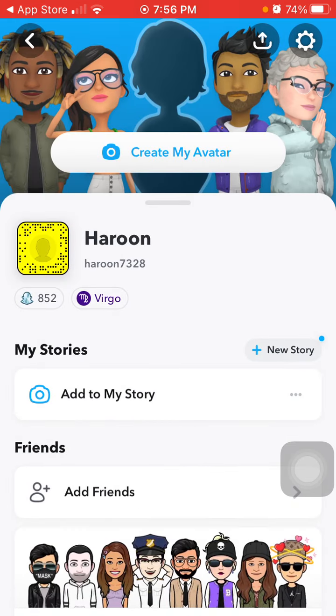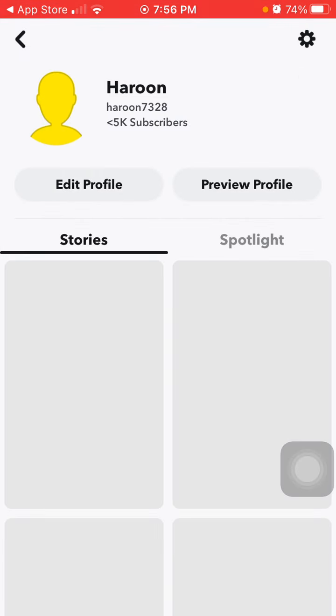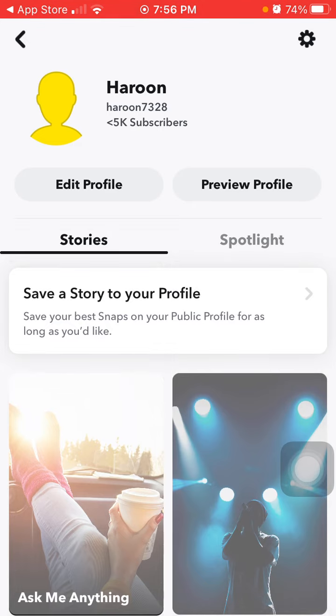After doing this setting, we have to go back to the profile and scroll down. Here you will get, under public profile, create public profile, and we have to tap on create public profile. I already have a public profile, so that's why it's not showing. We have to tap on continue, and in the end, create.